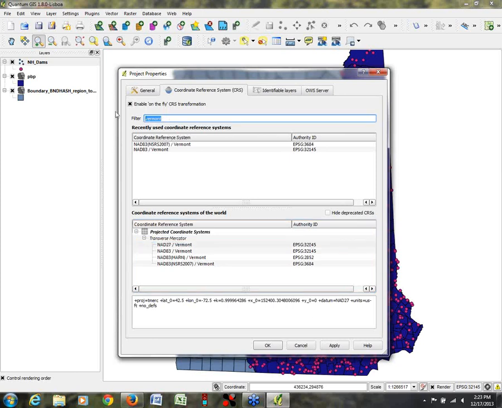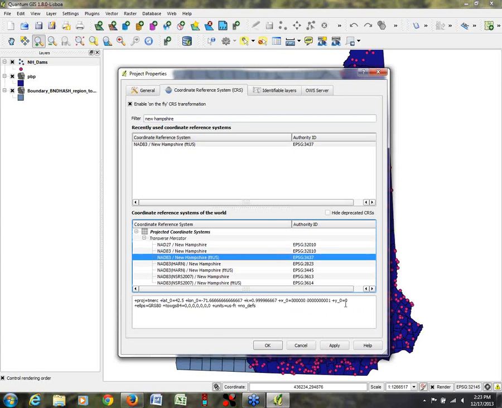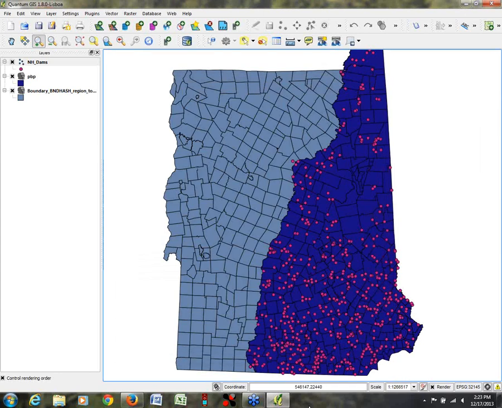If we were to do New Hampshire, interestingly, you'll see that New Hampshire has both meters, units equal meters, and units equals feet. There they are. Units equals US feet. So I have noticed before that you cannot set it to Vermont state plane feet. I haven't actually looked at whether you can do a custom setting. You probably can, but I haven't looked into that yet.